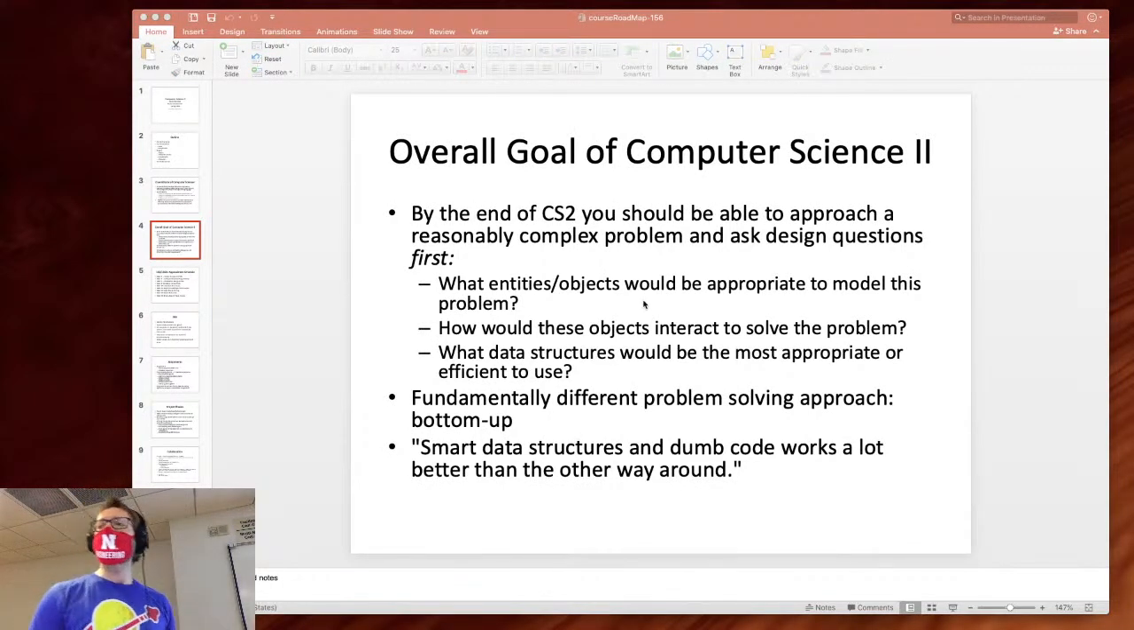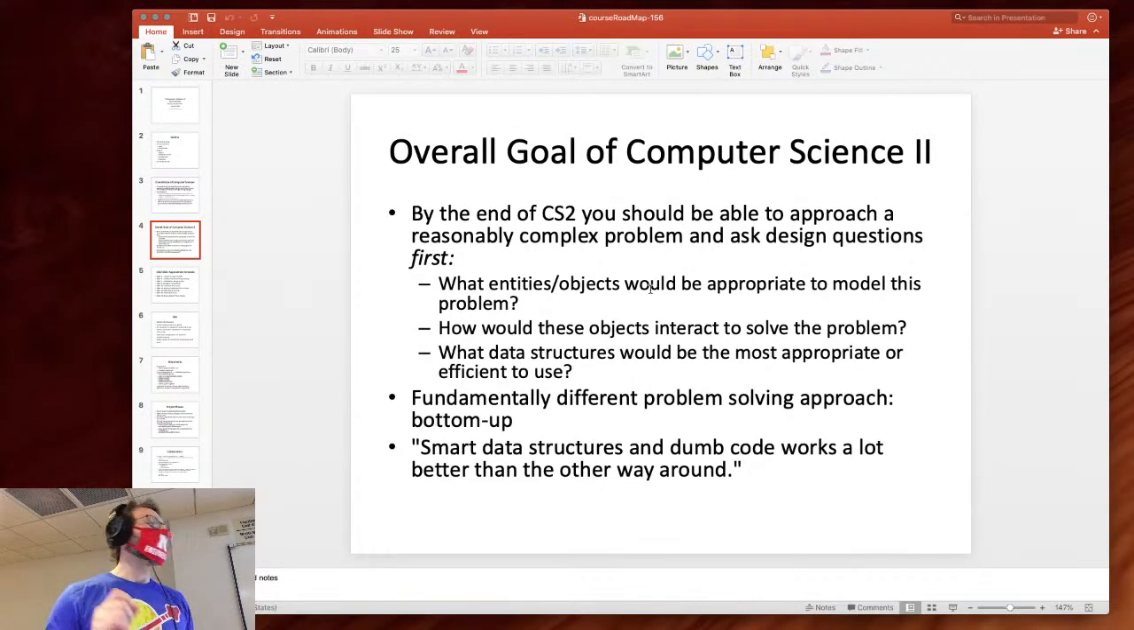All right. By the end of Computer Science 2, you should be able to approach a reasonably complex problem, same premise, and ask design questions first, right? Instead of immediately breaking that problem down into small parts and, oh, I need a for loop for this, I need a variable for this, you should ask yourself what entities or objects are going to be necessary to model this problem, right? What classes should I create to represent this used video game store or a game itself, right? How would these objects interact with each other to solve this problem, right?